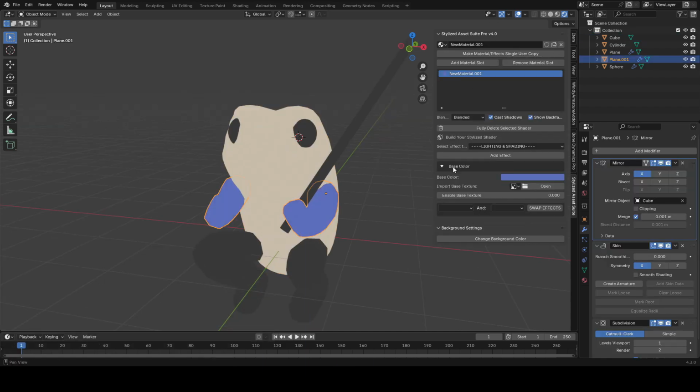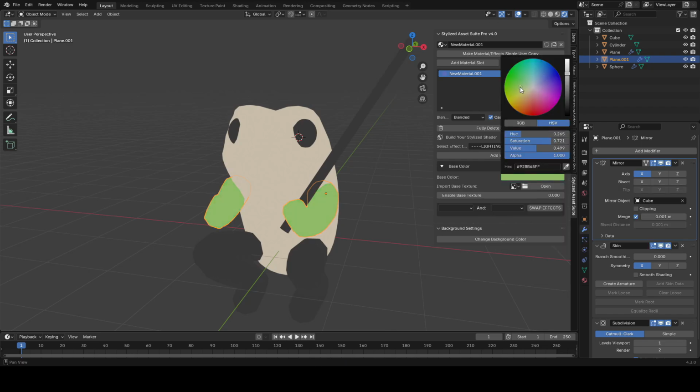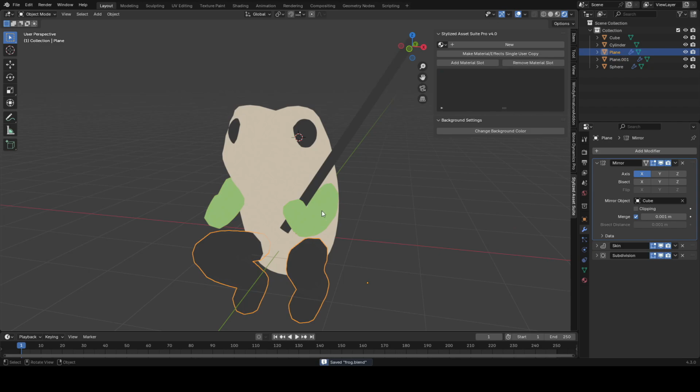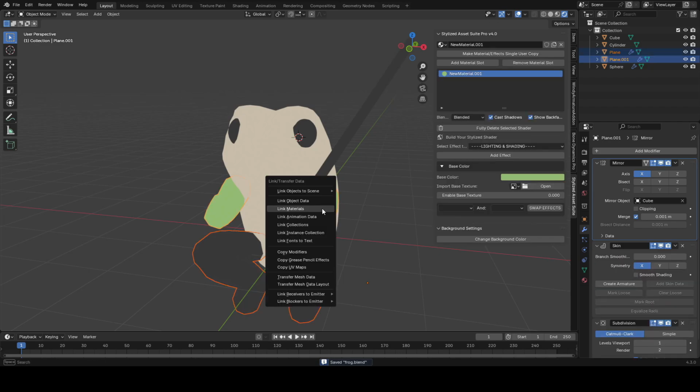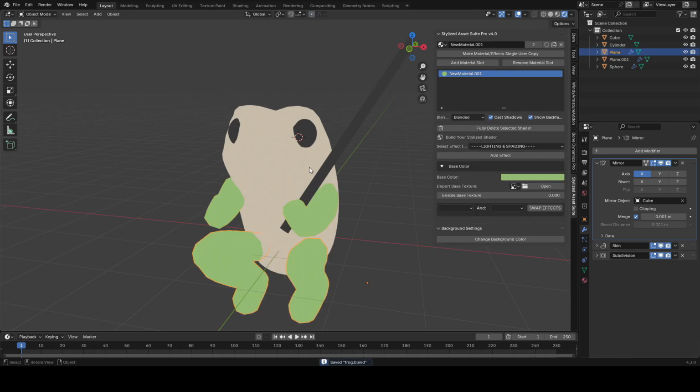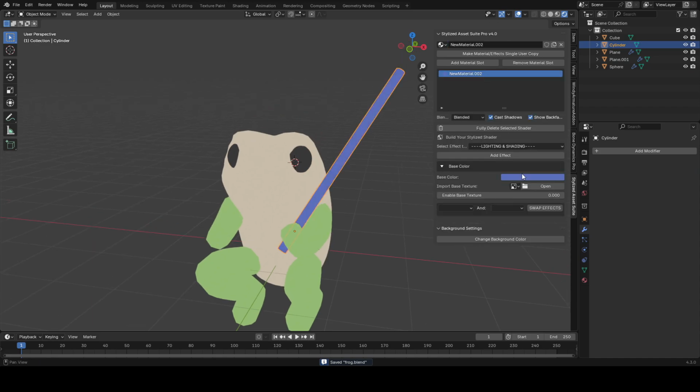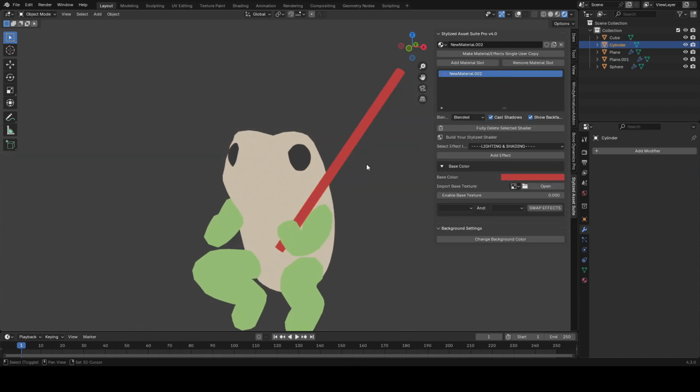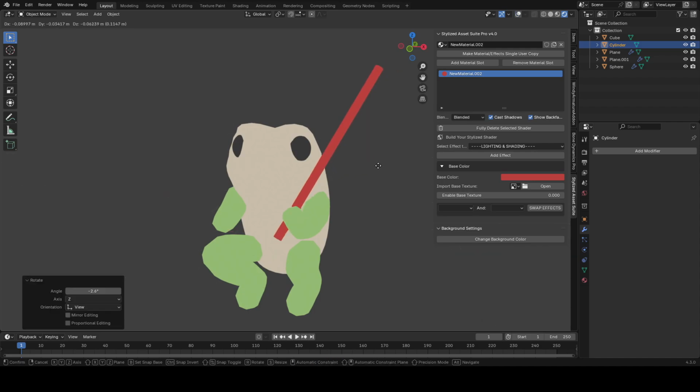Now I'll select the arms and do the same exact thing by hitting New, and I'm going to set it to a green type of color this time. For now I want the legs to have the same color and shading, so I'll select the legs, shift select the arms, and then hit Ctrl L link materials. Now I'll select the stand for the umbrella, and I'll do the same thing except this time set it to a red color. Just gonna nudge the stand for the umbrella a little bit better into our frog's hands.